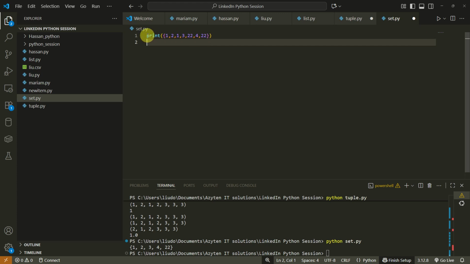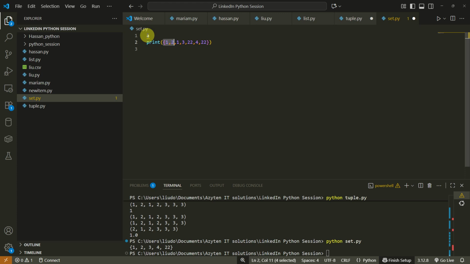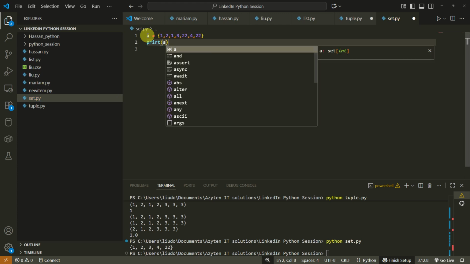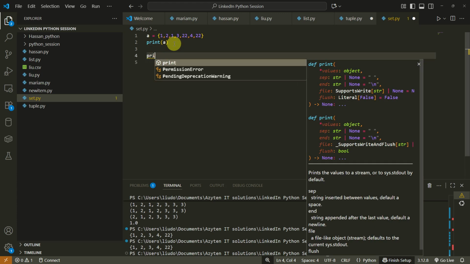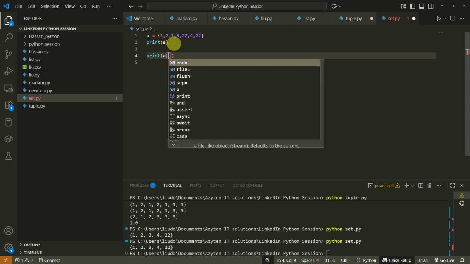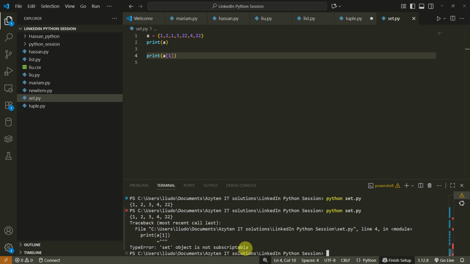Unfortunately, you cannot call any items in this set. It's a very useless data type or data structure. I use it to remove duplicate values. Now, if I want to call any item there, you cannot, it is not subscriptable. I think it's not going to give me anything. It will show me an error. So I can't call any of the numbers there. That's one of the characteristics.